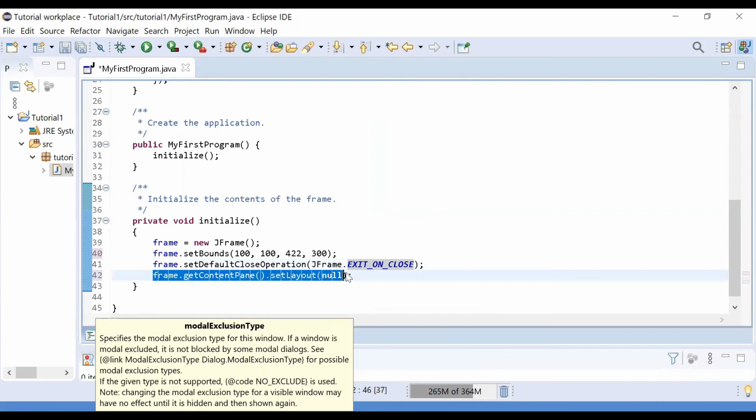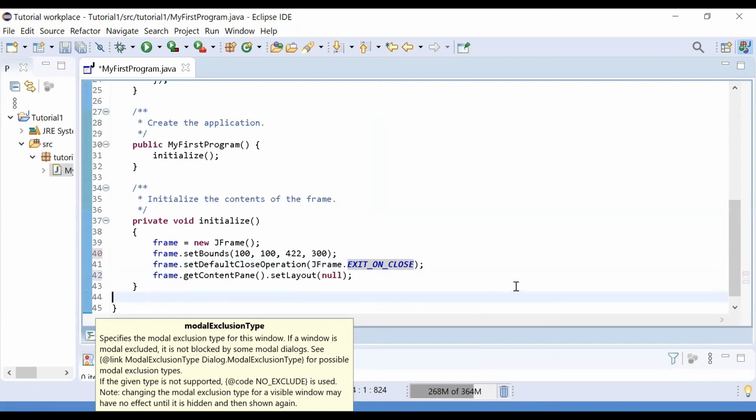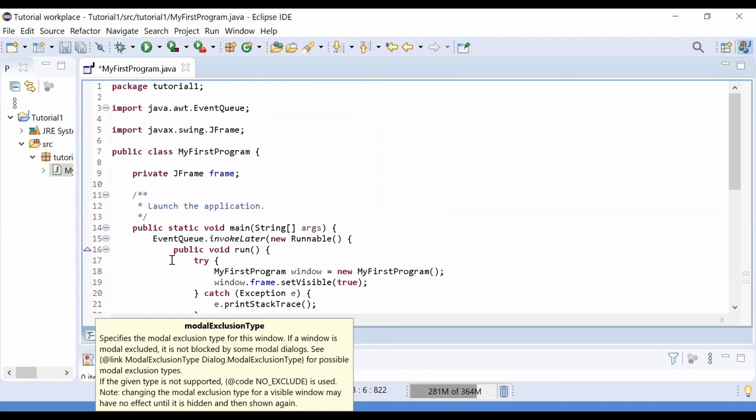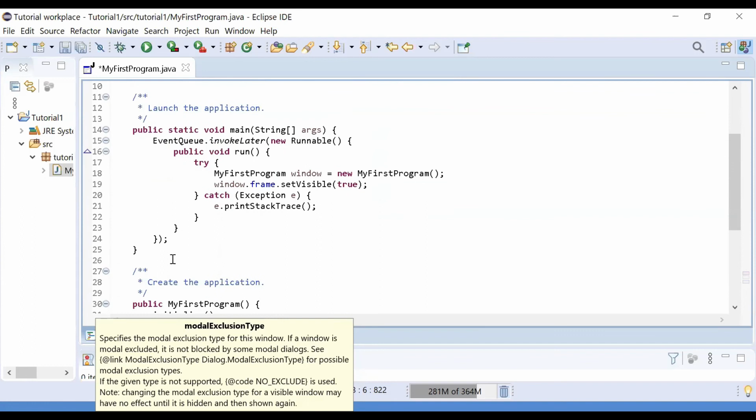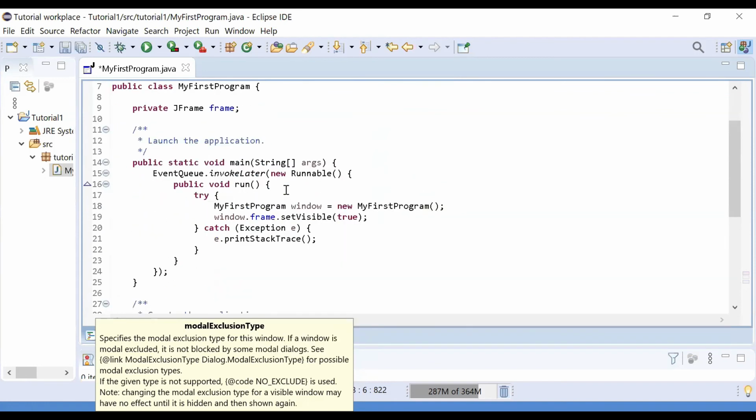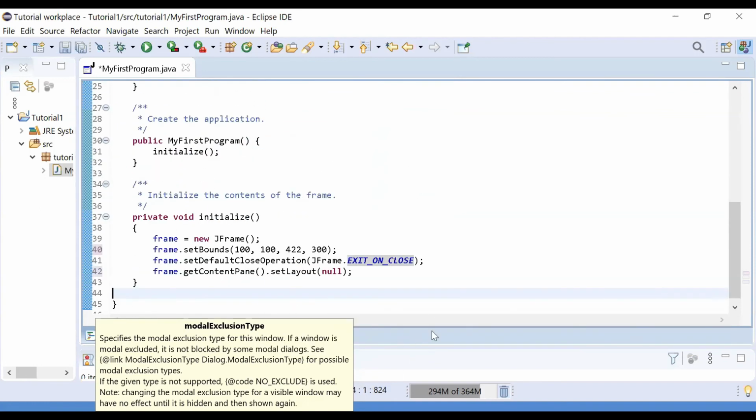Then frame.getContentPane. We will discuss this in the next lecture because it's related to layouts. We will discuss our layouts and everything in the palette in the next lecture. So I think you will understand this program a little bit now. Inshallah, in the next video, we will deal with the palette and the design window.